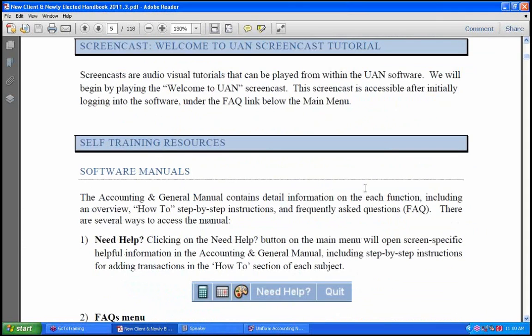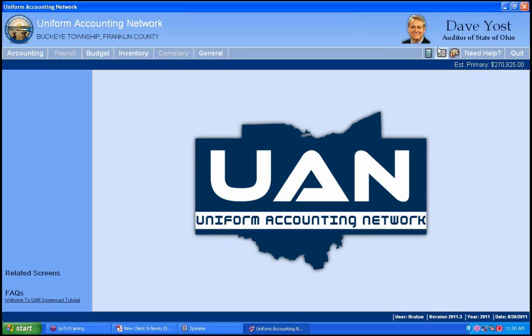And that's Screencast, the Welcome to UAN Screencast tutorial. Well, as it says right there, that's located, when you first log in, right here under Welcome, under the FAQ, or Frequently Asked Questions section. This little shortcut is only available when you first log in. After you select some other options, it disappears and you can't get back to it until you quit the software and log back in. So be aware of that.